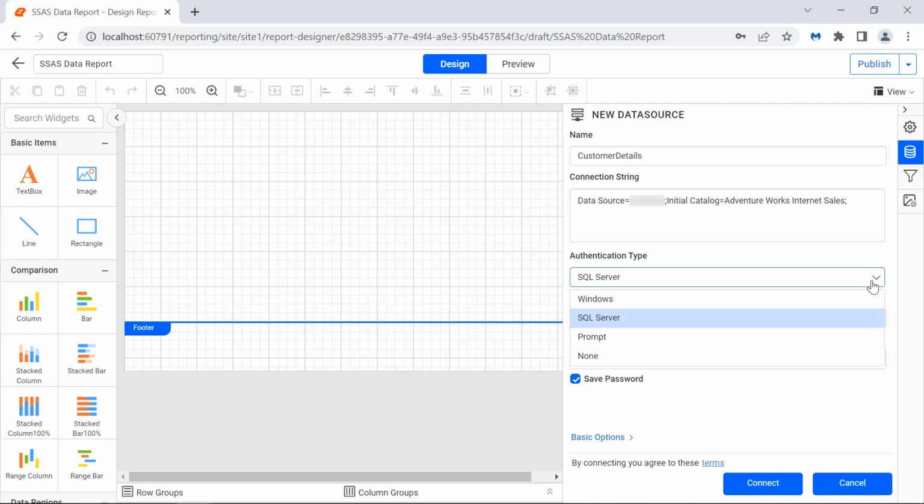Additionally, in the Advanced Option pane, there are two more authentication types. The Prompt Authentication type shows a prompt that allows the user to enter the prompt text, username, and password while previewing. The None Authentication type is used when the authentication details are provided in the connection string.